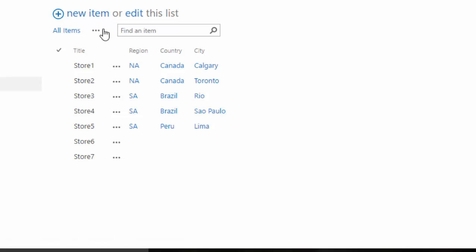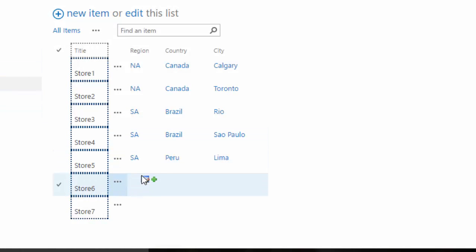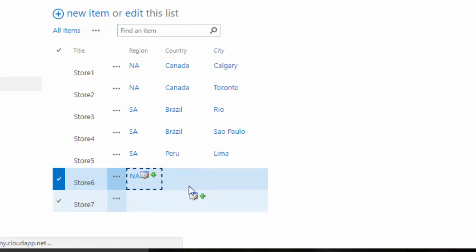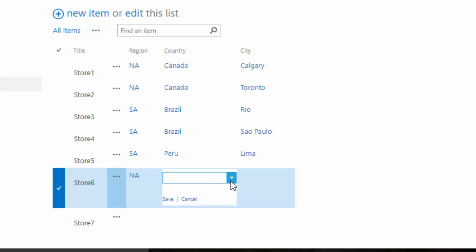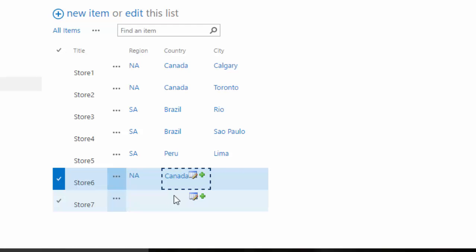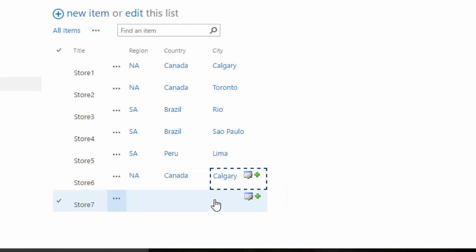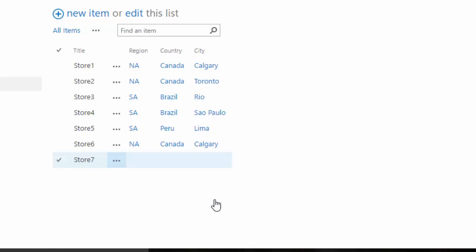However, if I go to Quick Edit View, these custom fields work. So let me select the region, country, and finally city. And that's it. Wasn't that easy?